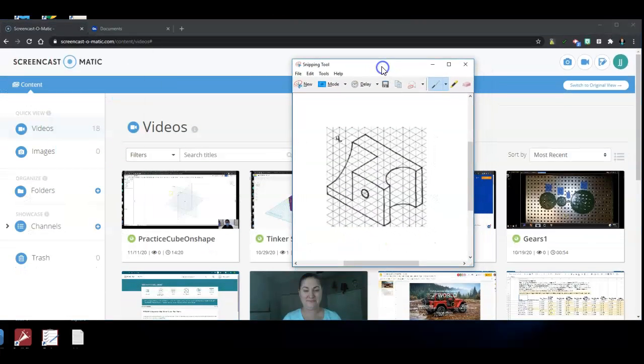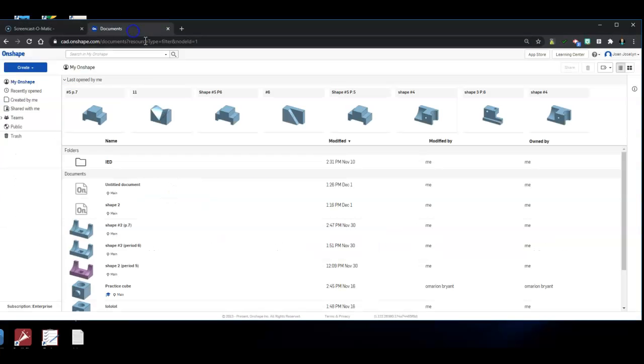This is Mrs. J, and today we're going to record a video for creating shape number 4 using Onshape. The scale is going to be a 1/2 inch for each one of these boxes. I'll just move that over to the side here.